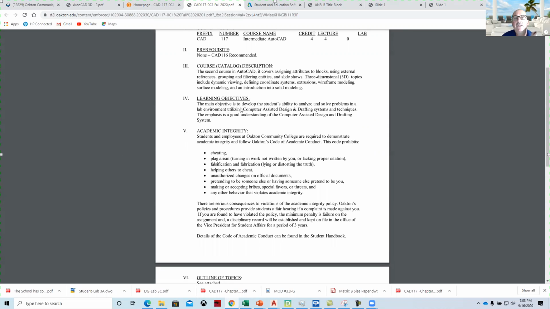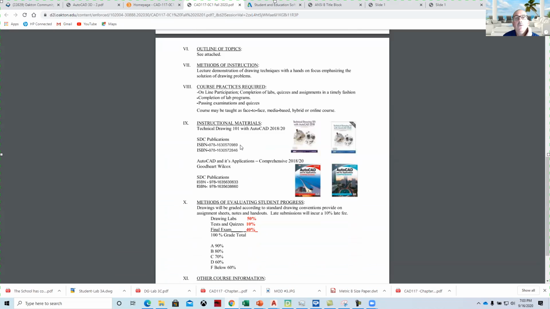Our main objective is to develop the student's ability to analyze and solve problems in a lab environment using computer-assisted design and drafting systems. Essentially, CAD-117 is kind of a technical drawing course. Now we need to put this link in there also for the textbook. I didn't see it. We use two books: the AutoCAD Comprehensive, and the Technical Drawing 101 book. You can use either the 18 or the 20 versions of them.